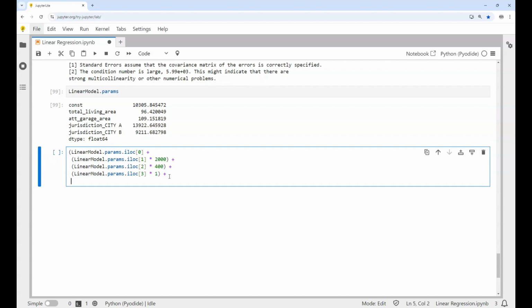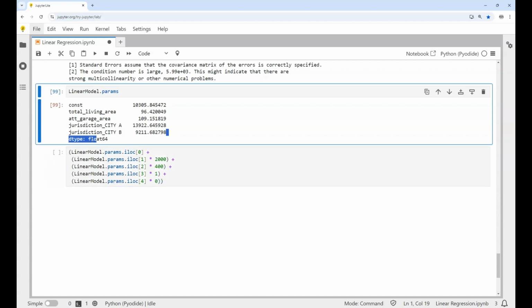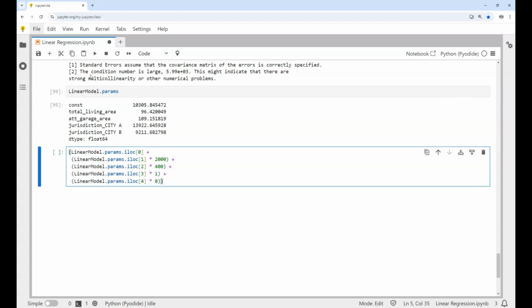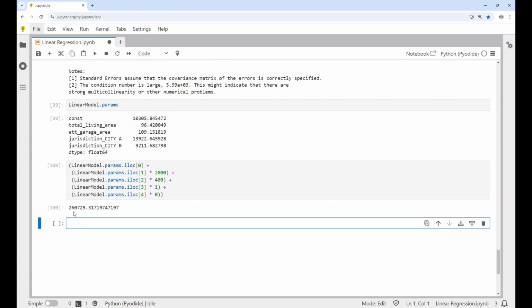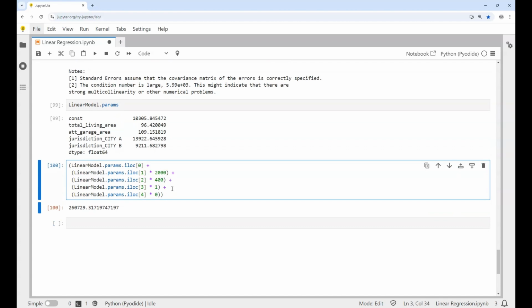And then to be thorough, we're just going to add in linear model.params.iloc of 4. And we're going to take that times 0. So we're taking this coefficient times 0 because our home is in city A, not city B. So if we run that, we get an estimate for a home that is 2,000 square feet with a 400 square foot garage in city A of about $260,000.